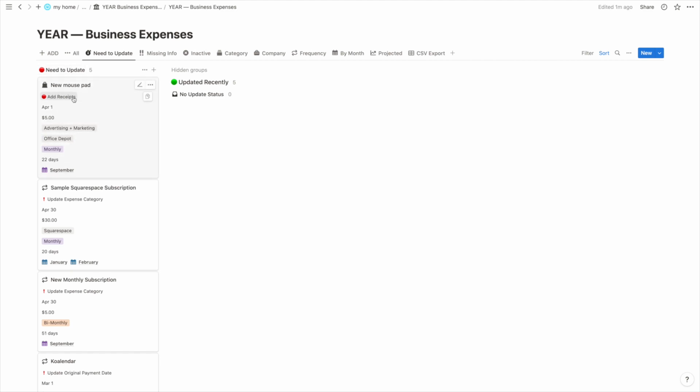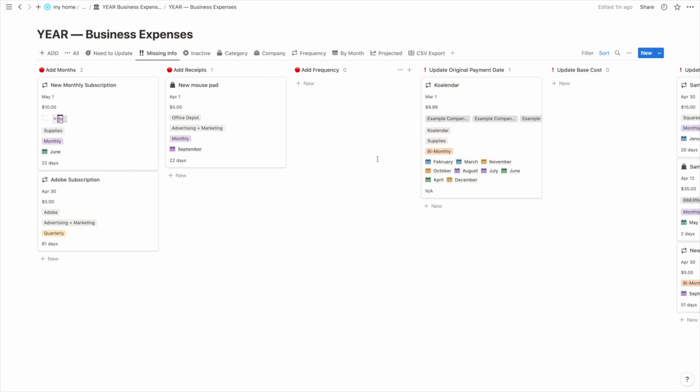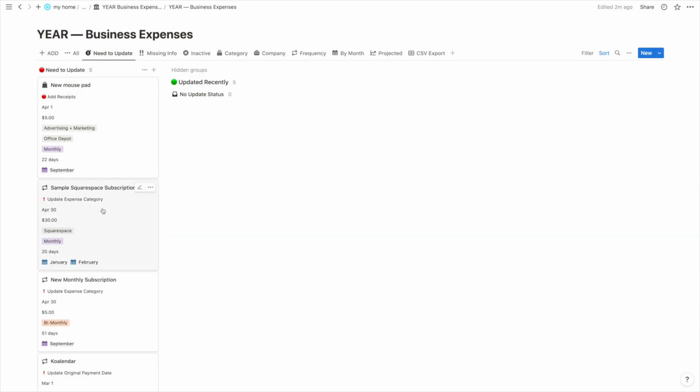Even if this is good, even if there's no need to add receipts or to update an expense category, even if there's no missing information, if it's on a monthly subscription, right, and you haven't added a new month, I'll go over this in a second, that's what this comes in handy for. It's like, hey, it's been a month or it's been 6 months, it's time to update. Okay, even if there's no missing information, it's just to let you know.